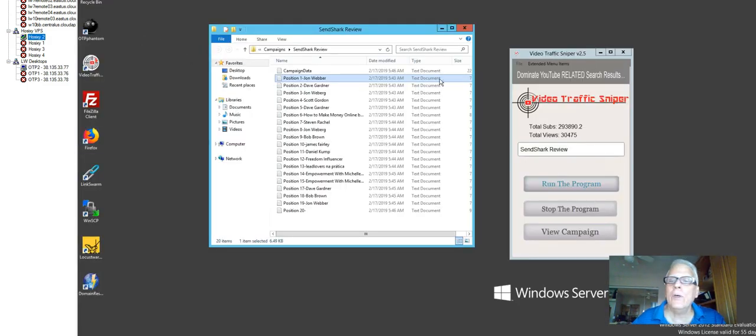The third tool is called the Video Traffic Sniper by Locustware. This is going to allow me to rank the video I'm producing right now at the top position with John up here. Well, we're going to come back and talk about these three tools in more detail in just a few minutes.